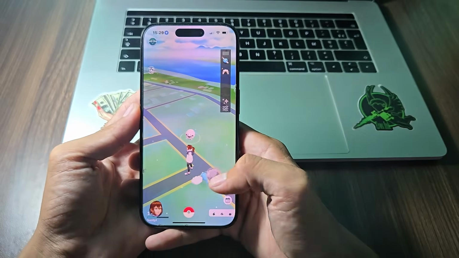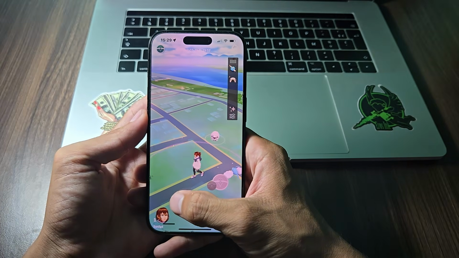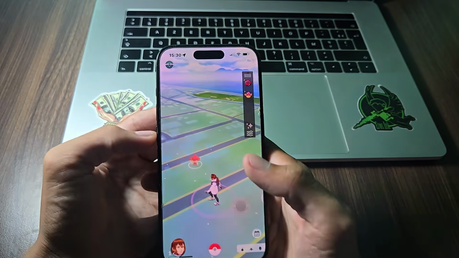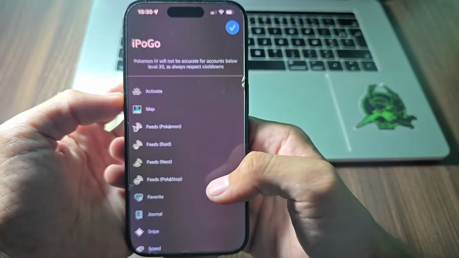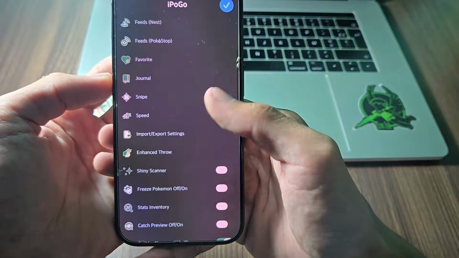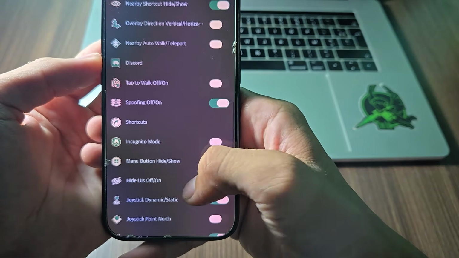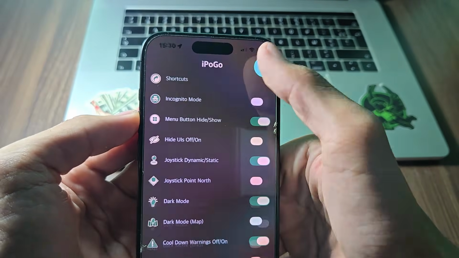Alright, so here it is. Look at this joystick. I got the bar. So this is wild. So I'm gonna show you guys how to download it. So you can change your settings, and look at this. All these options. So this is super cool, guys. So if you want to get a Pokemon GO Spoofer for your device, keep watching the video. I'm going to show you how to download it.